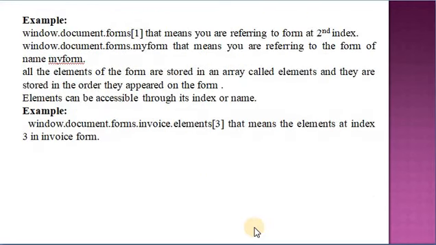Next point, that is example. In this example, window.document.forms in square brackets 1. That means you are referring to a form at the second index. Okay, window.document.forms.myform, that means you are referring to a form whose name is myform.